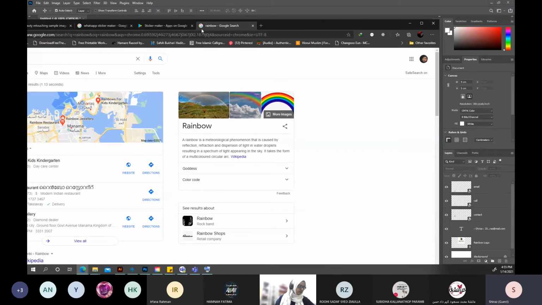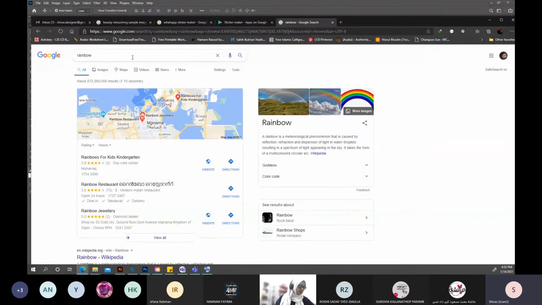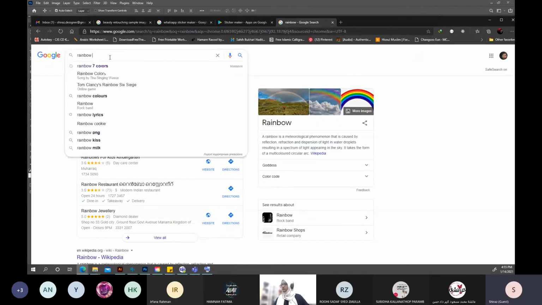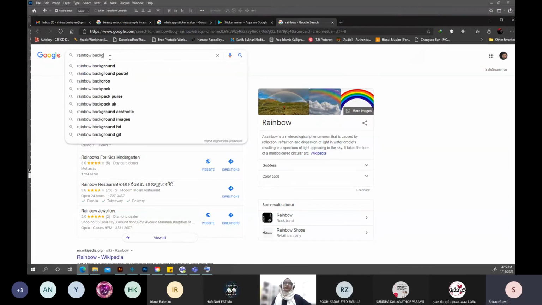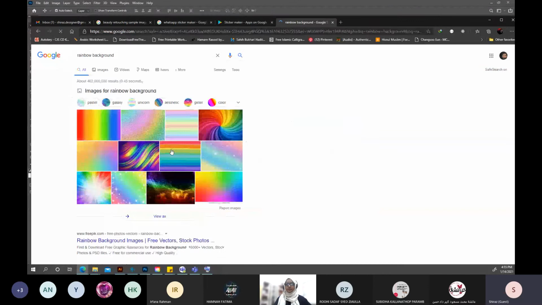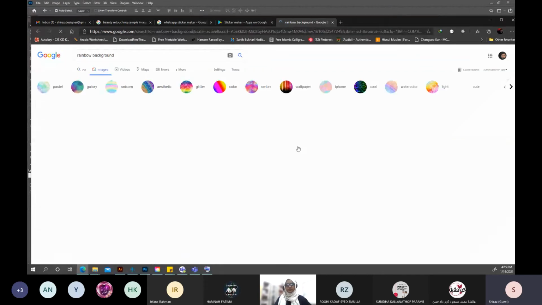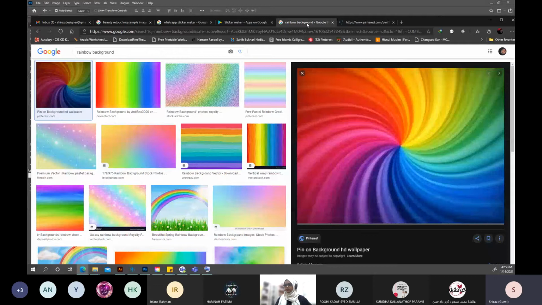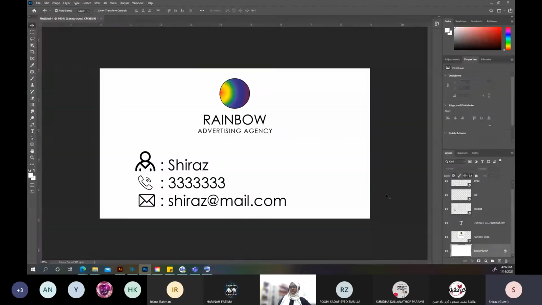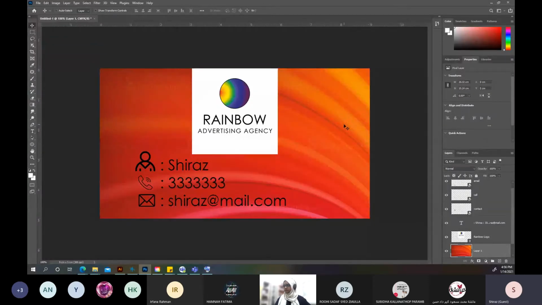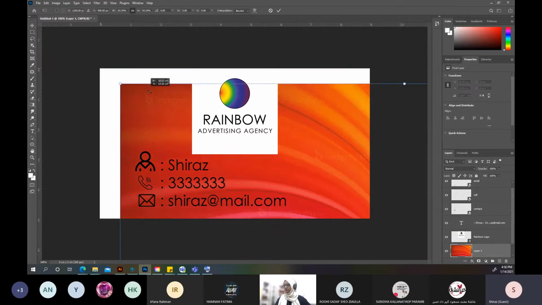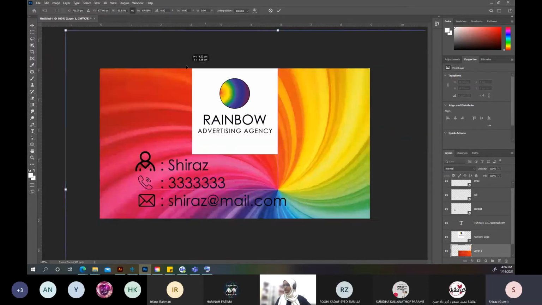Background. So I think this is good. Just right click, copy image, come to Photoshop, click on the background layer, and then paste it there. If it is very big, just press Ctrl T and then you can resize it like this.